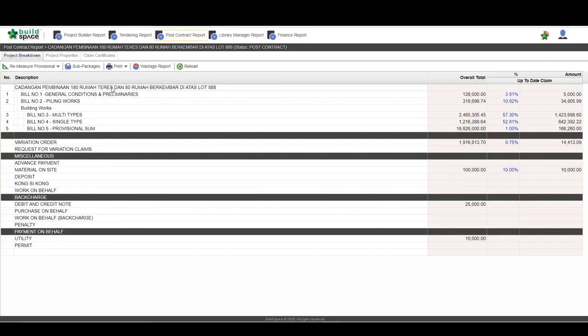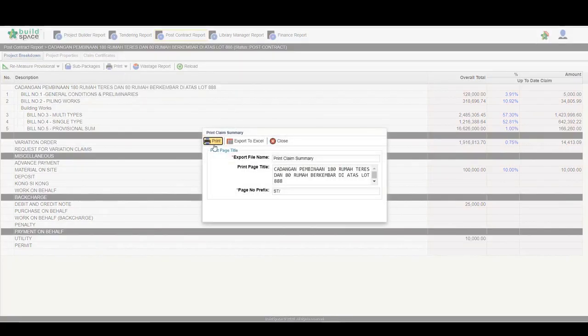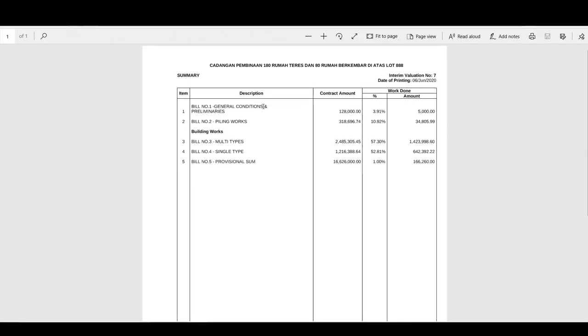While on the other hand, in post-contract report, say for you to print the claim summary. Click on the print and click Claim Summary. The report can be downloaded in both Excel and PDF file format. Your downloaded report will look something like this.